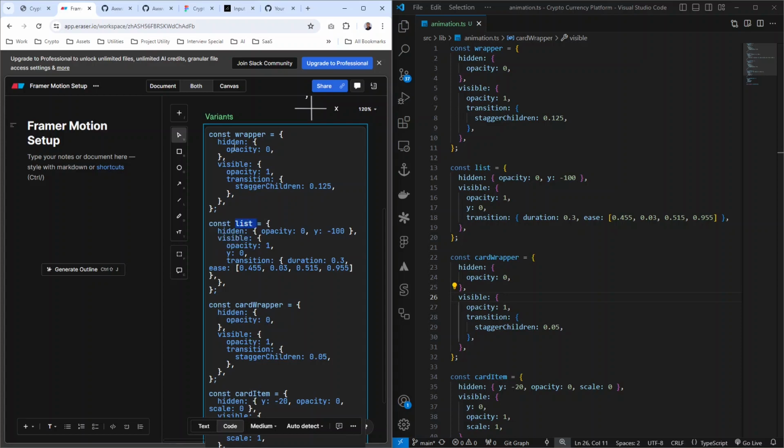You can see from hidden, if it's on the hidden phase, we want the opacity to be 0. But if it's visible, we want the opacity to be set to 1. And then the transition is just going to stagger the children in, so we have 0.125 as the staggering value. Now, just for you to know, this is actually the wrapper, and this will be the list. This list is likely going to be for the child element.